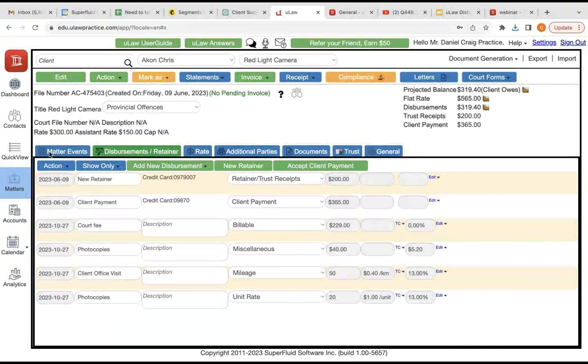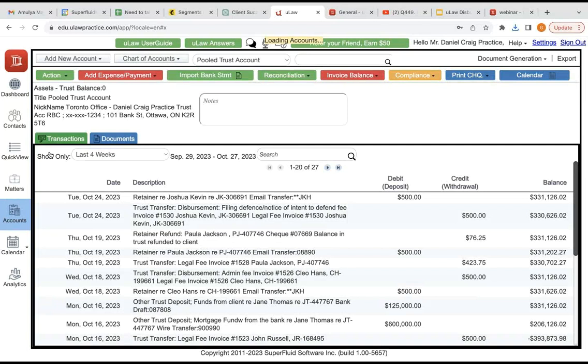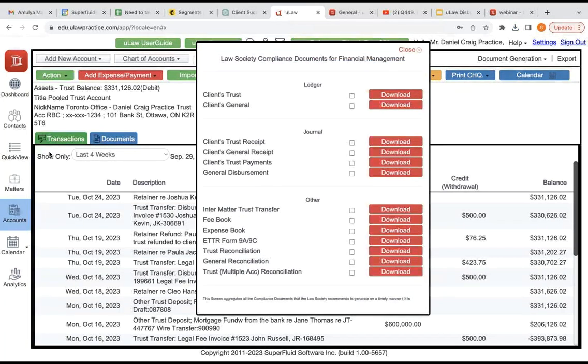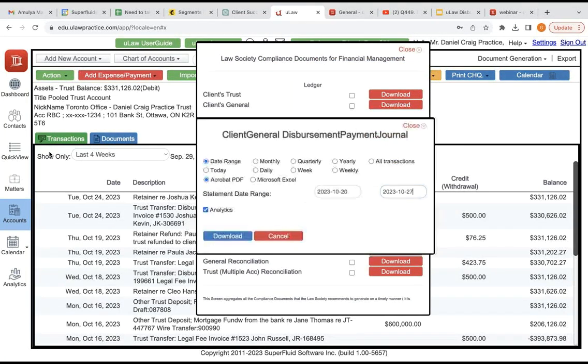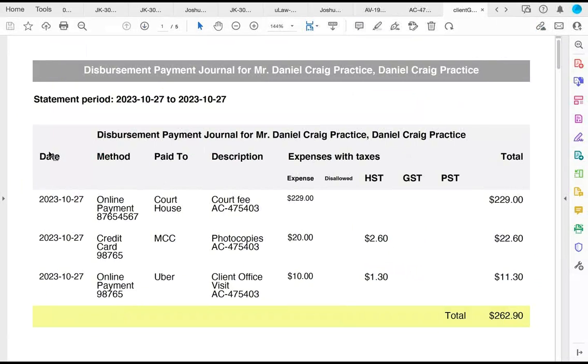You're going to just simply go into accounts. There are a bit of journals and ledgers that I'd like to show you, how this got recorded under these particular ledgers and journals. So you're going to go to accounts, compliances, monthly compliances. Let's say I want to do a general disbursement journal just for today. I want to just show you how that looks here. Download it and you're going to see how it looks here.